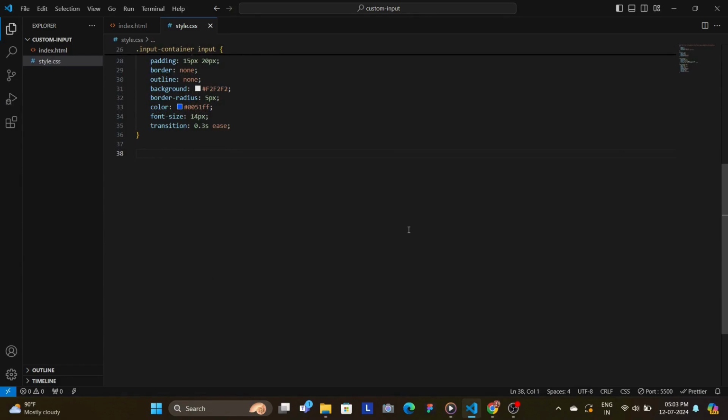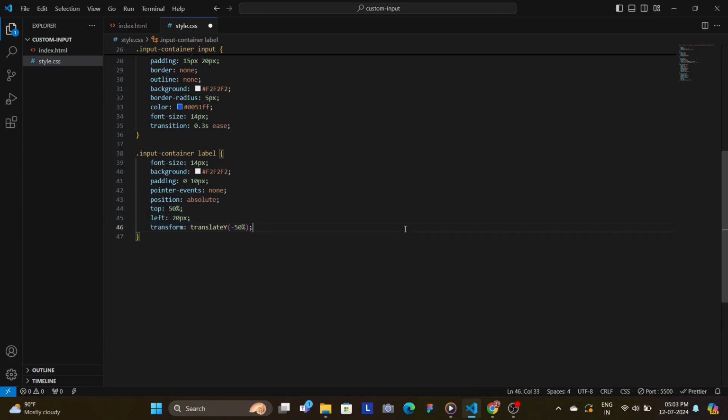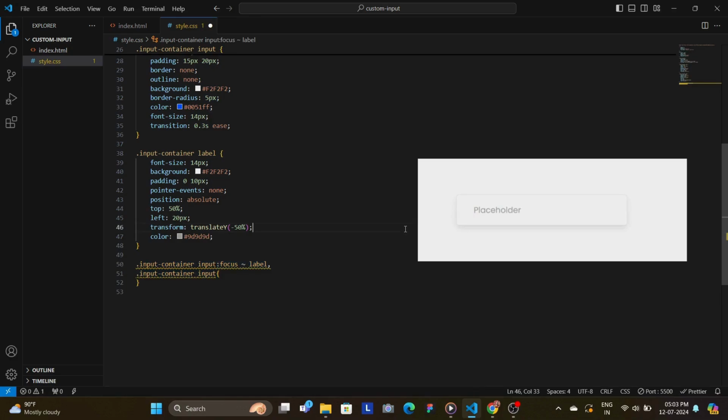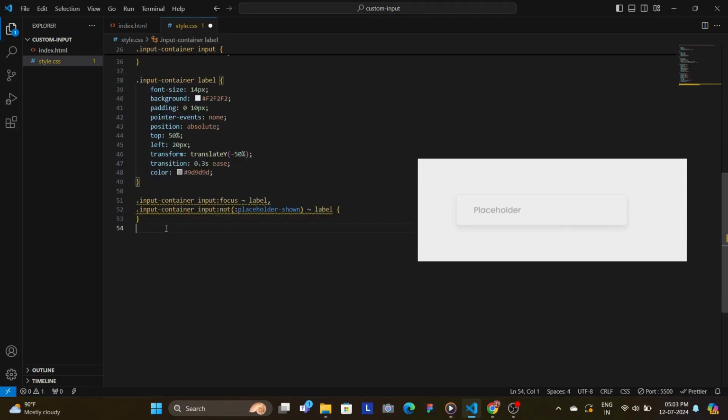Next, let's add animations to the label and background. The label inside the input container is styled to be positioned absolutely over the input field. It starts in the middle of the input field and moves up when the input is focused or when there is some content inside of the input. This is achieved using the focus and not placeholder shown selectors. The transition property is used for smooth animations.